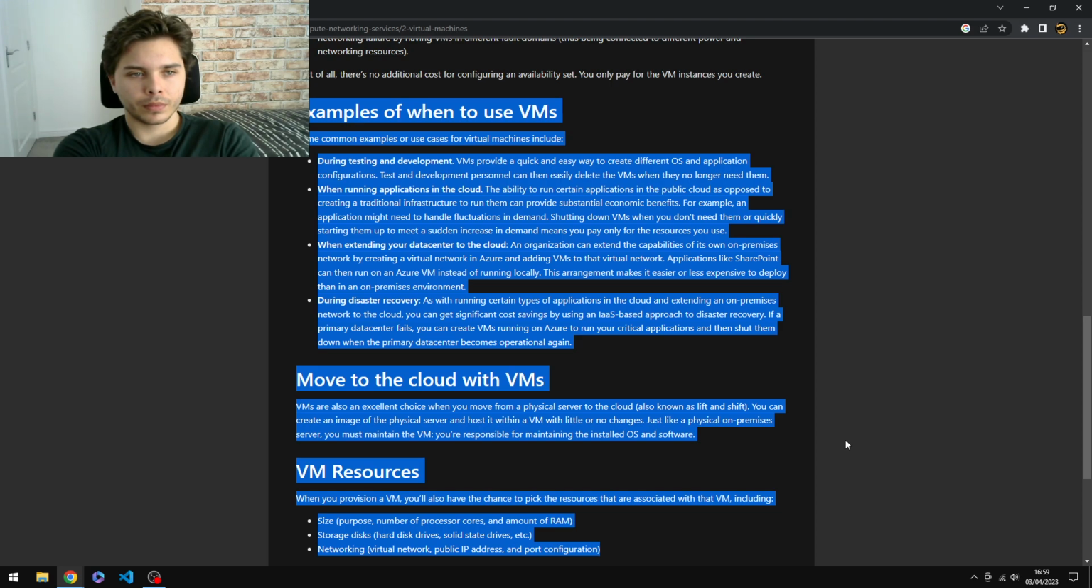When extending your data center to the cloud, an organization can extend the capabilities of its own on-premises network by creating a virtual network in Azure and adding VMs to that virtual network. Applications like SharePoint can then run on an Azure VM instead of running locally. This arrangement makes it easier or less expensive to deploy than in an on-premises environment.